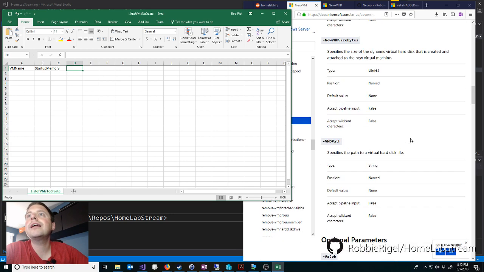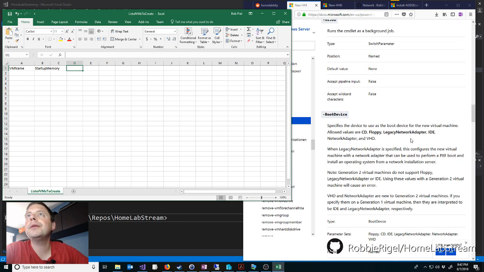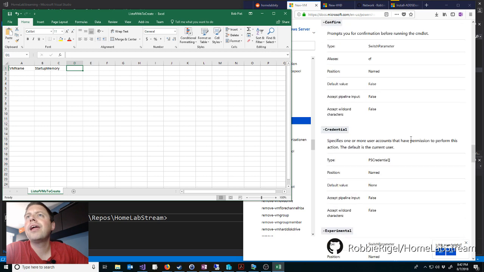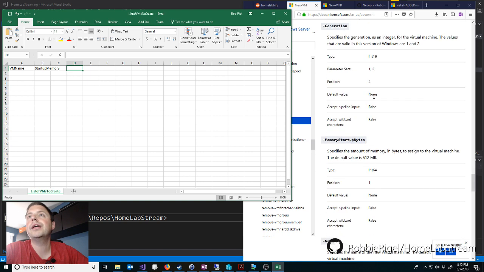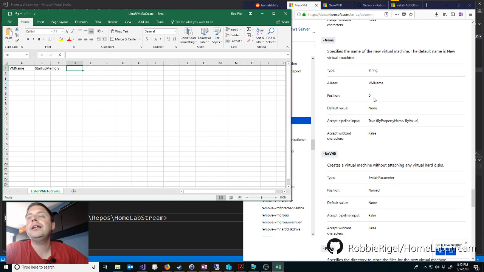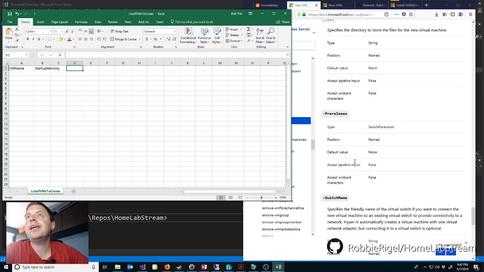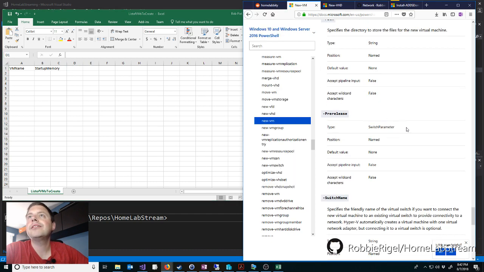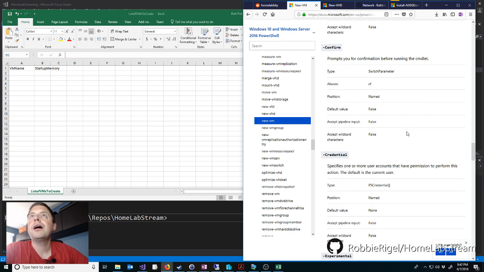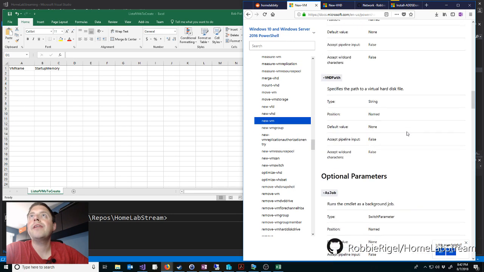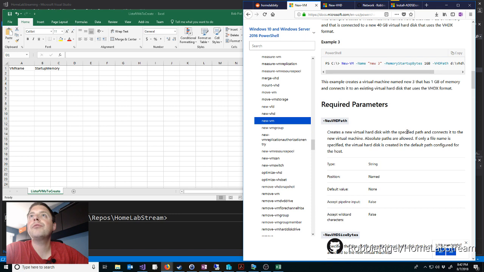Again, you can scroll down if you don't know what any of the parameters mean and figure that out. Like experimental, it doesn't say what it is, so we'd probably have to do further Googling. New-VHD, pre-release. Again, Microsoft doesn't tell us what a pre-release virtual machine means. I wonder if that has to do with programming and debugging. That's weird. I've never seen that mentioned before.